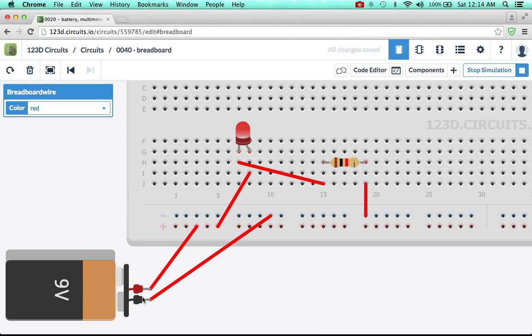So this is the key to breadboards. It makes it really easy to connect your circuits in the real world. In the virtual world, we don't really need it, but in the real world, this is a very easy way to create real circuits.